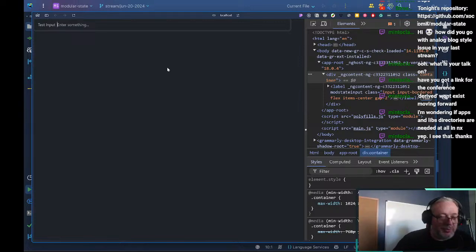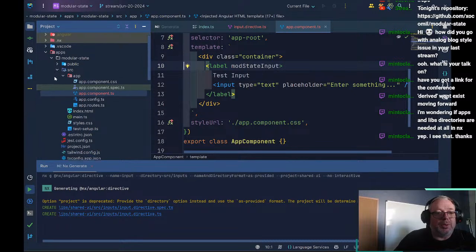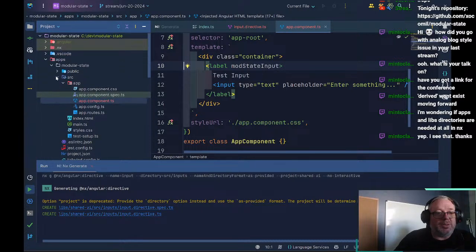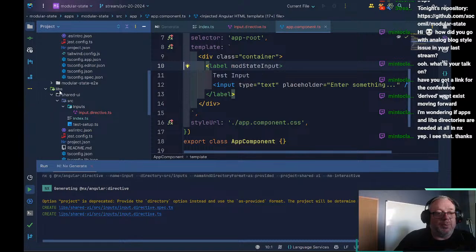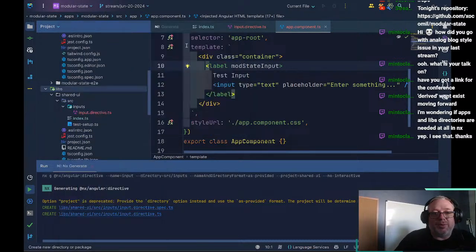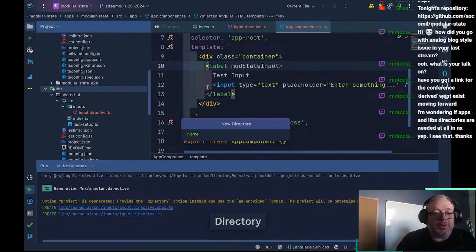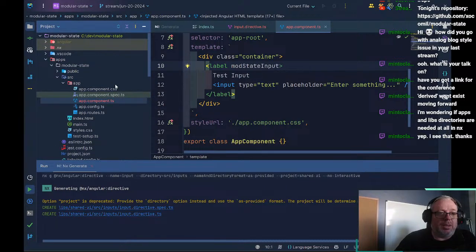And I kind of want to focus a little bit because the next thing I want to do is go back to my libs and let's add a new directory. And this directory, we're going to call this our components.